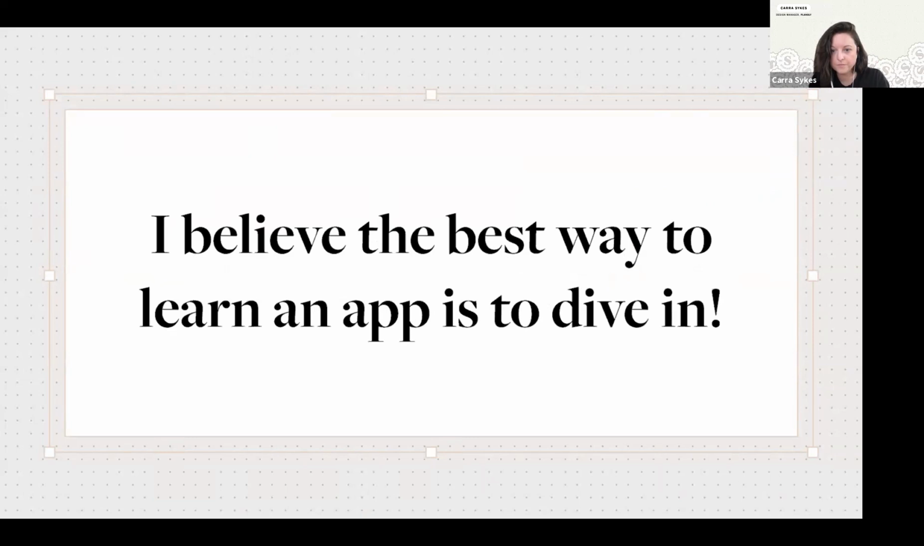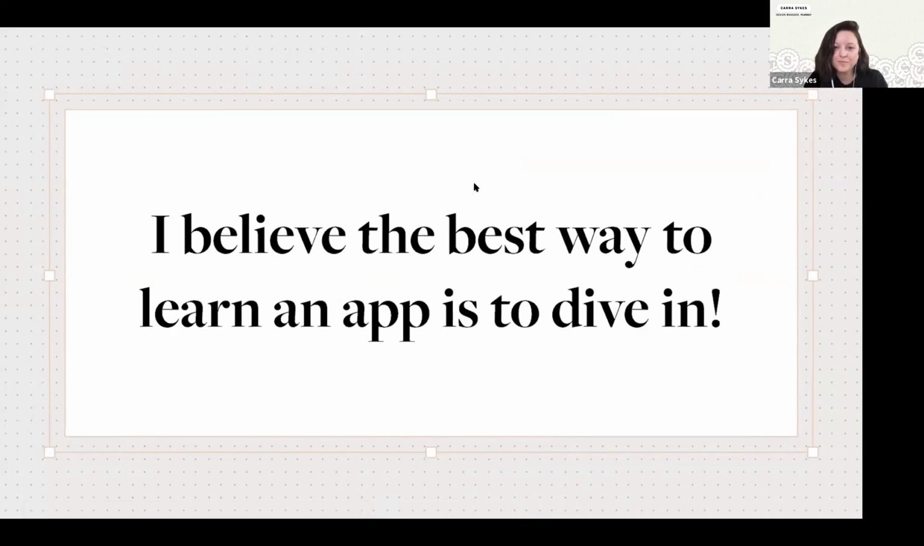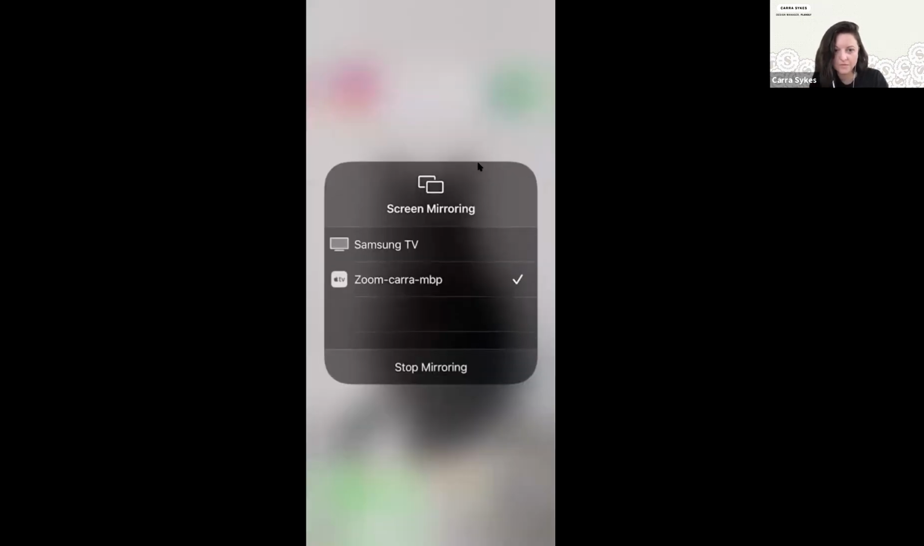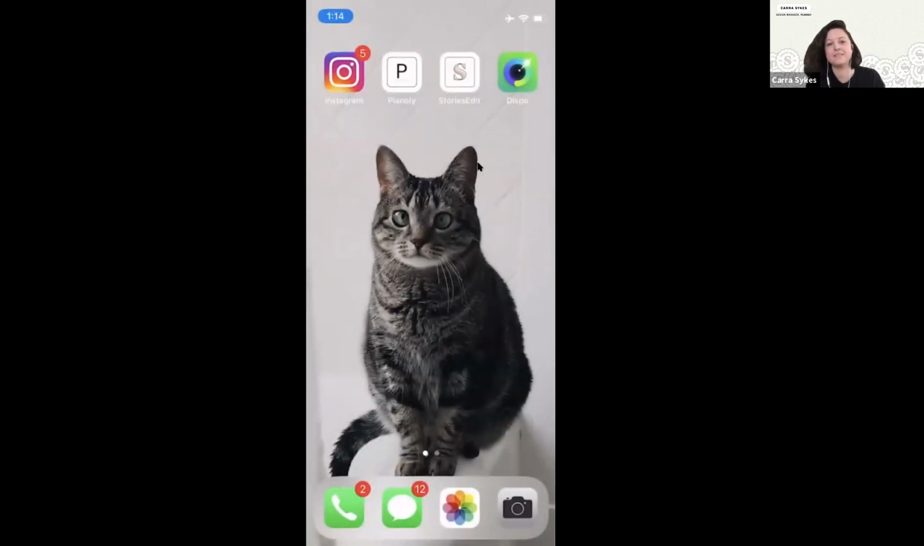Let's see. I'm going to do a new share here, yes. All right, there we go. That is my cat, and I am never changing this background.